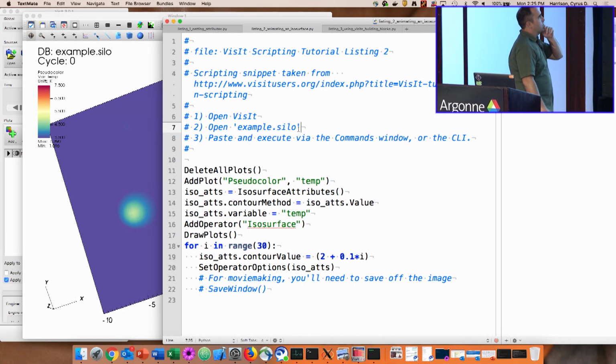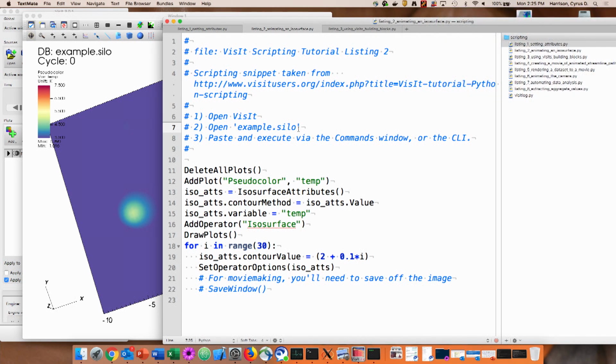So this example here also creates a pseudo-color plot, but it adds an isosurface operator. And then what it does is it sweeps the isosurface value across the data set. In this example, I'm not actually going to save off a whole bunch of PNGs, but the way you would do that in the future is you would uncomment this. So save window is the equivalent of going to that file save thing that we saw before. If we run this, we expect to see a plot, and we expect to see these ISO values animate across through the plot.